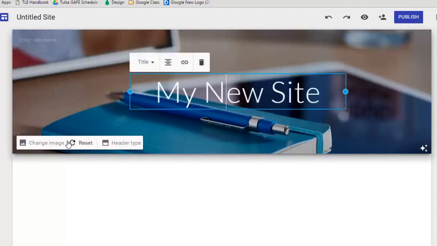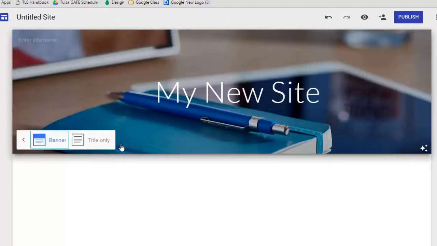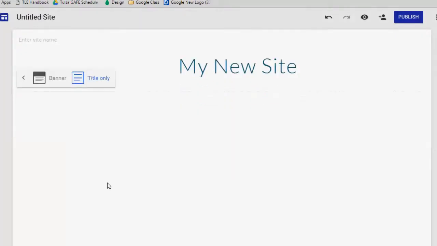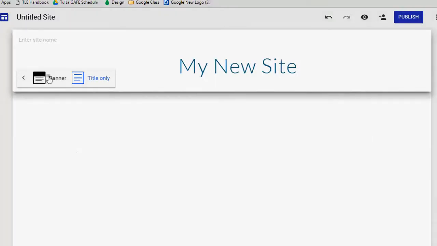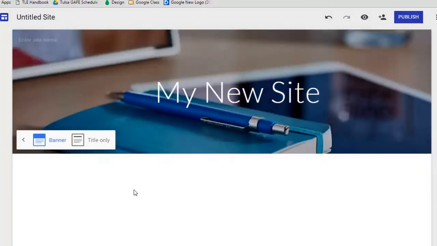Over here at the bottom, you can also change your image if you decide you want to change it later, or you can reset your default settings. And you can change the header type by clicking this so that it's either a banner as we see here, or you can just do a title only, which is a new feature that they've just added within the past few weeks. But I'm going to change that back to banner so we can leave it alone.